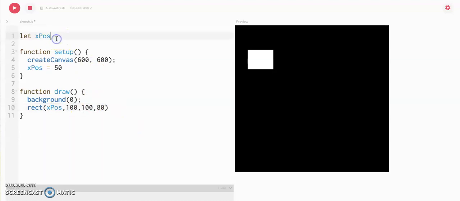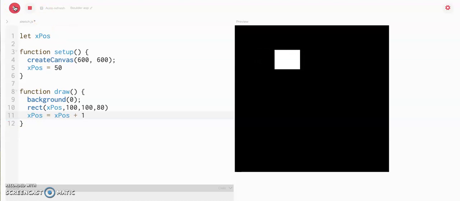So 3 steps, right? You create your variable, you initialize it, you substitute it. Declare, initialize, substitute. Those are your 3 steps. Now, if you wanted this to start moving, what you would do is you'd say xPos is equal to xPos plus 1. And what you'll see is it starts going to the right.